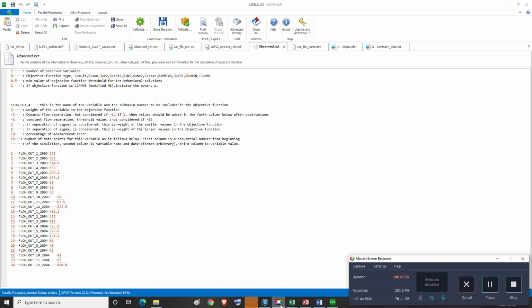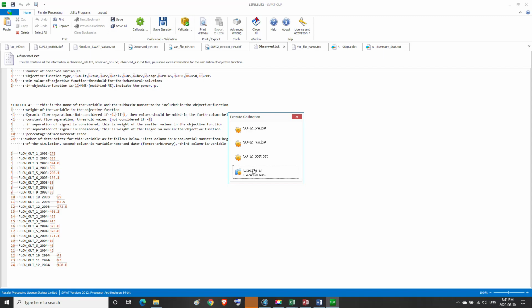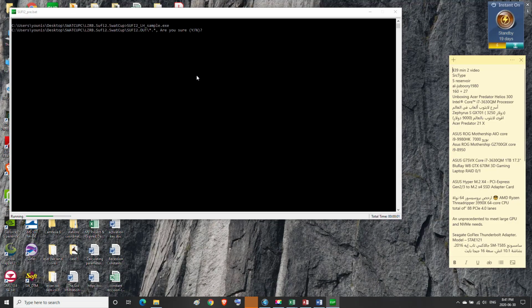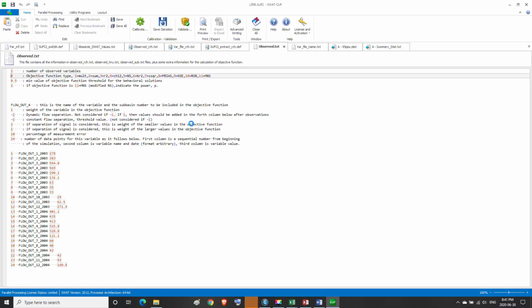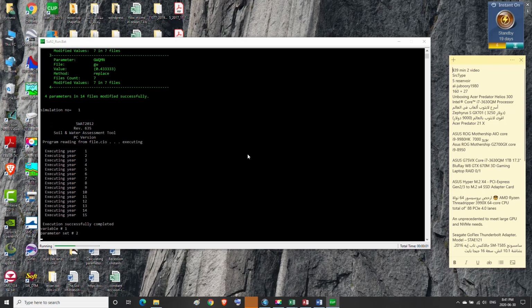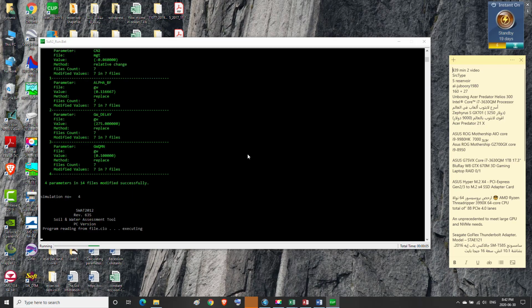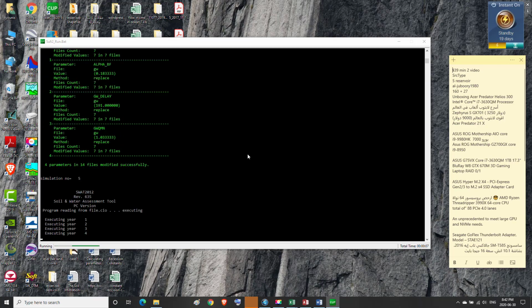Then we start to execute by pressing Calibrate or F5. Then we press Execute All. Then we type yes or Y. Then we press Enter. Then we press OK. Then OK. We wait for the calibration to complete.